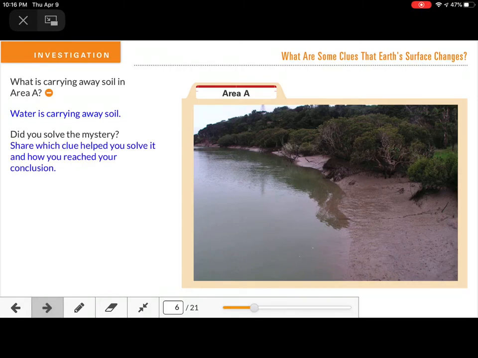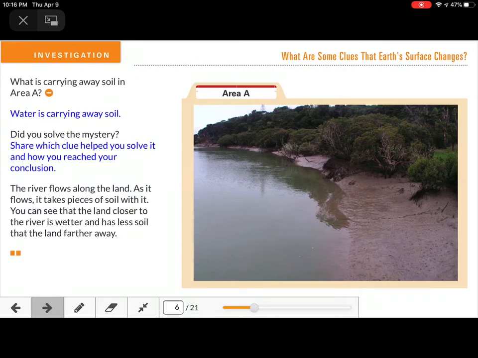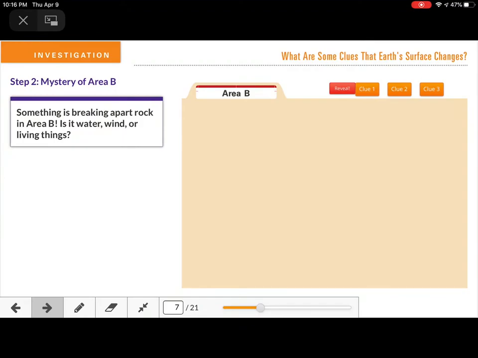Did you solve the mystery? So you can decide whether or not you were right or not. Give yourself a star, smiley face, check. And then, as you can see here, the river flows along the land. And as it flows, it takes pieces of soil with it. You can see that the land closer to the river is wetter and has less soil than the land farther away.